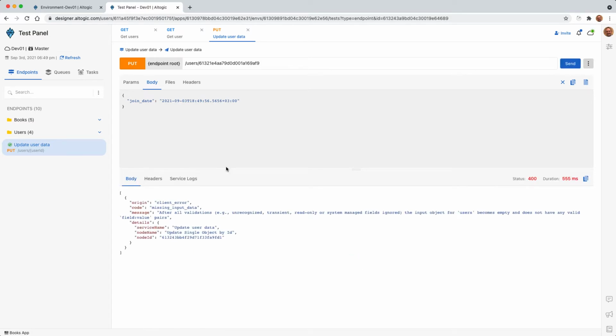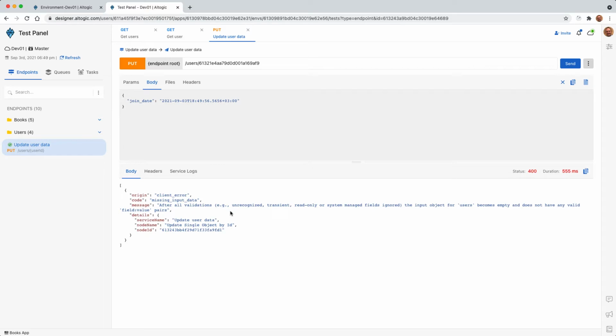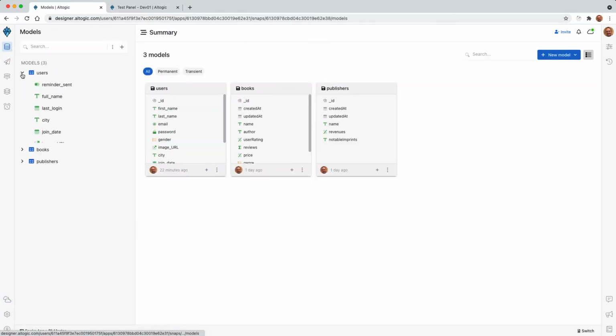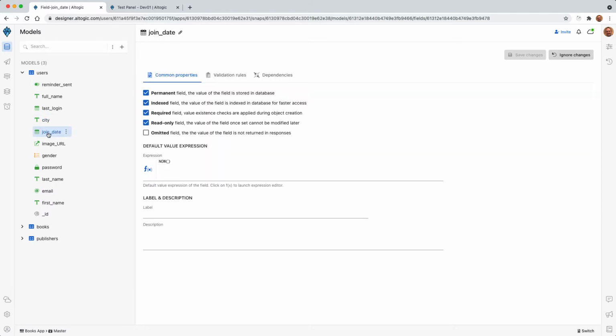Okay, so AutoGIS raised an error saying that after all validations, the input object for user becomes empty and does not have any valid field value pairs and so on. The thing is the following actually. If you go to our data model, join date is a read-only field. A read-only field can only be set during the creation time. We cannot set the values of read-only fields during update time. When we first created it, we set that value, and it doesn't change.